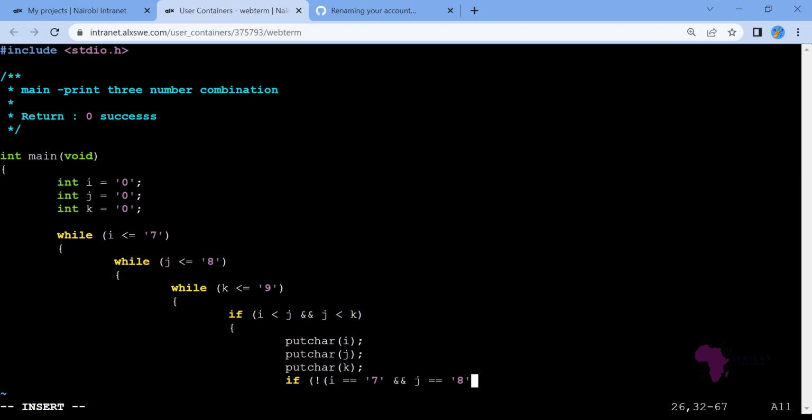I don't need a lot of white space here, so that Betty will not complain. So k is equal to 9, like that. So that is my code. And then what next? Oh, I need to close this bracket like this, and I close this one.